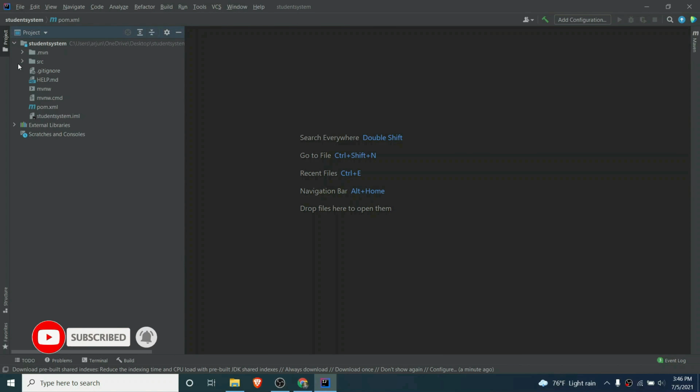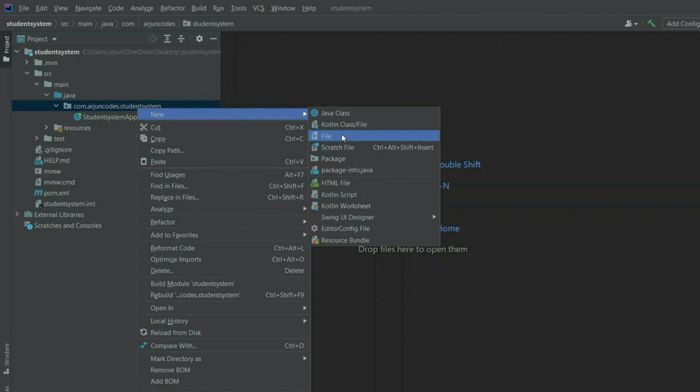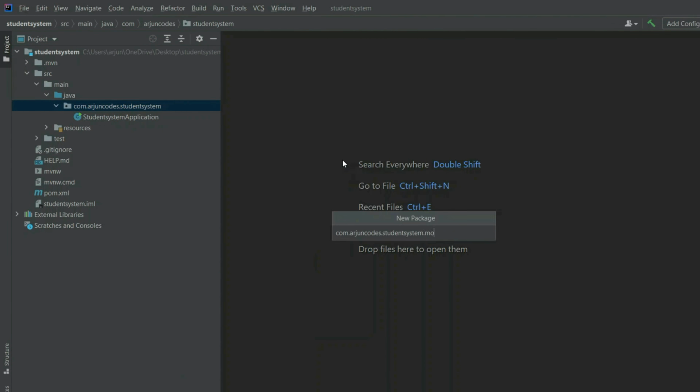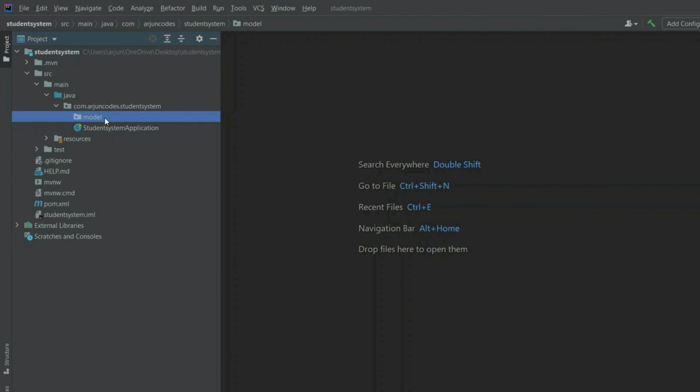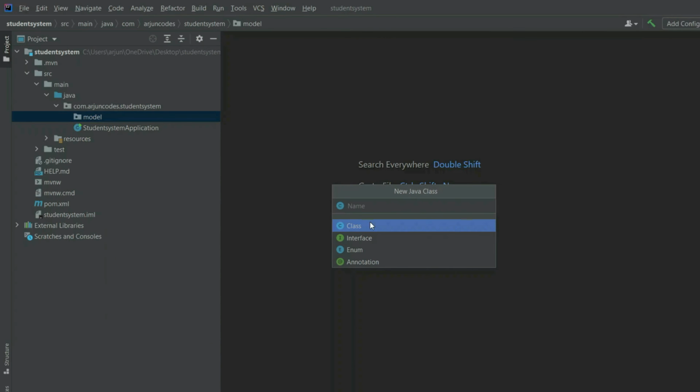So just click on this student system, then source and main and Java, and inside this package, student system, we want to create some packages. And the first package is model. This model package is basically used to create all the entities and getters, setters, and also the constructor as well. So just type student and click enter.